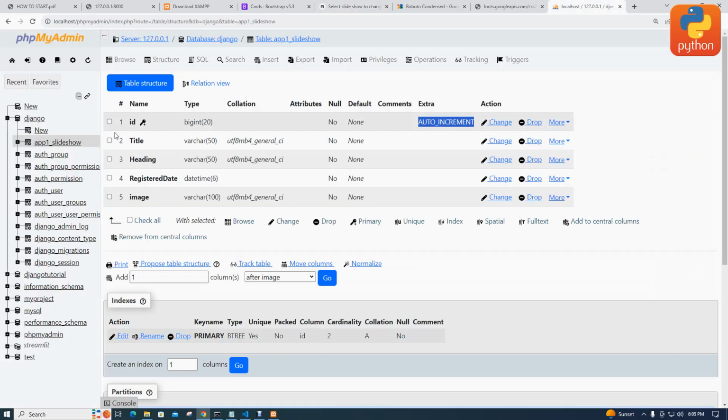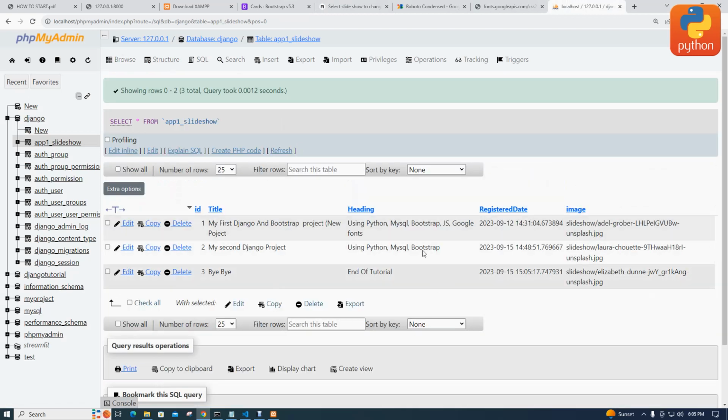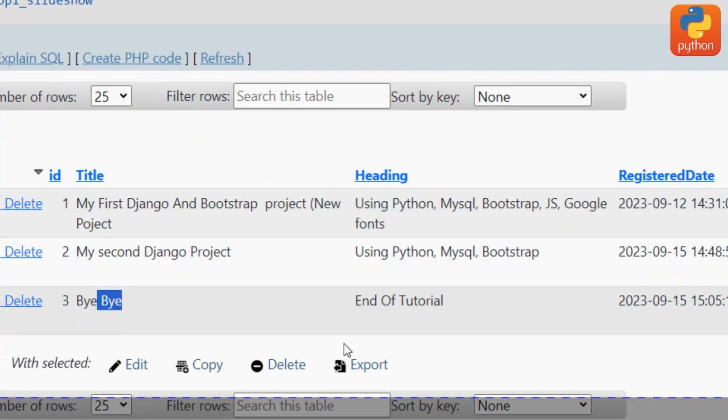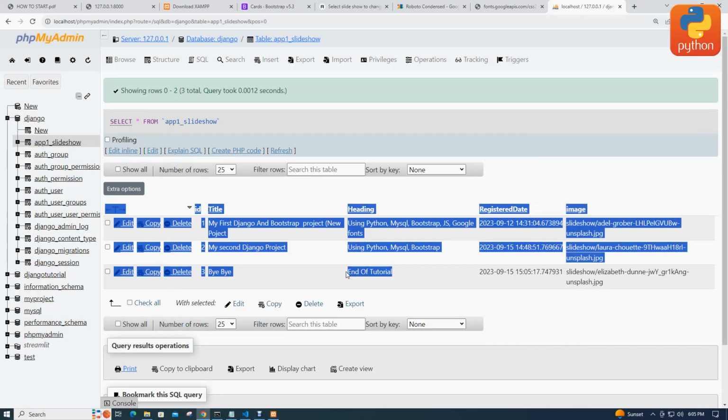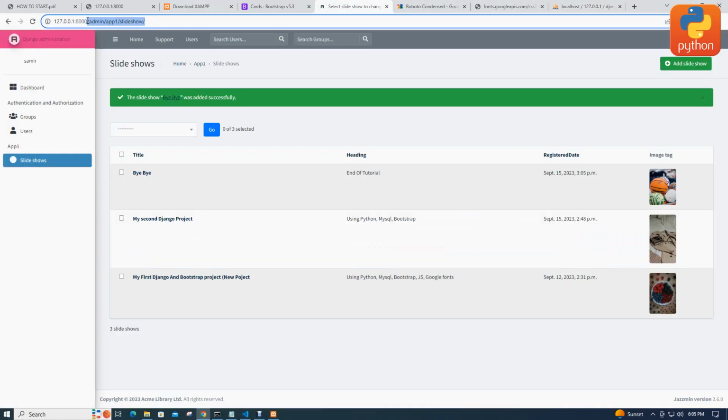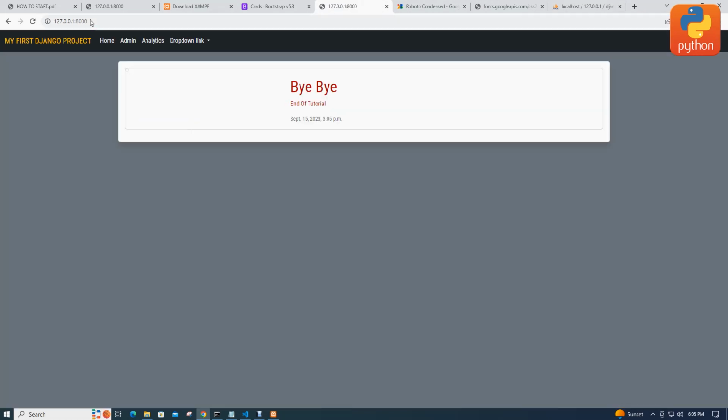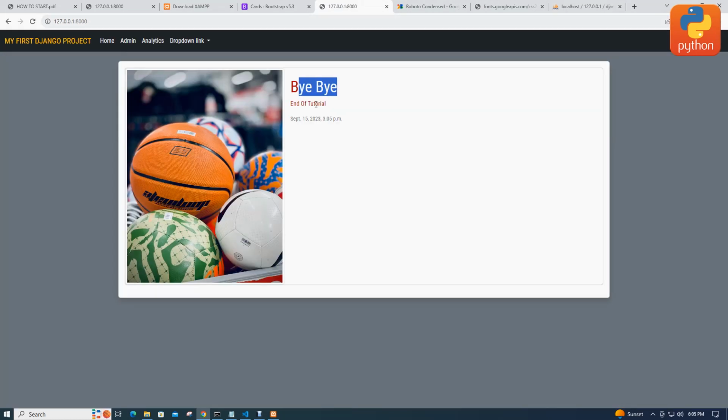So I come to the database now, to browse. Okay, so there are 3 images, there are 3. End of tutorial, bye bye. Okay, bye bye, end of tutorial. This is bye bye, end of tutorial, in the database. So now come to our project. Okay, access our project. Okay, bye bye, end of tutorial, and the image has become another one.